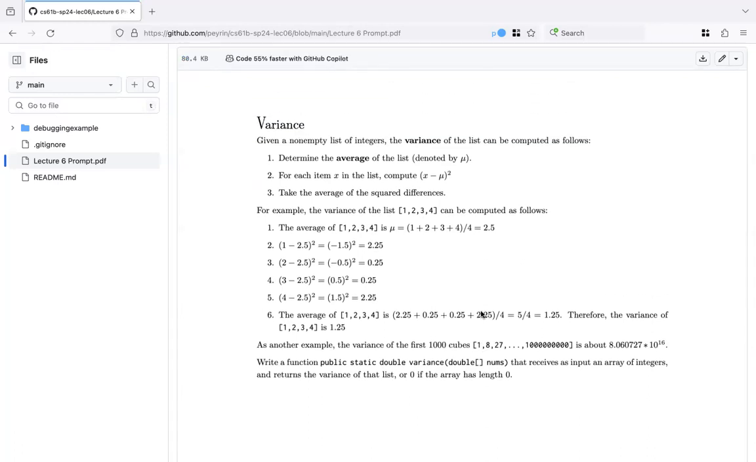OK, are people good with this? Do you need more time to read this? I feel like I sort of got it. OK. All right, if you need more time, the PDF is still there.